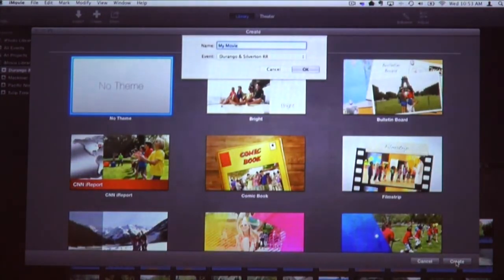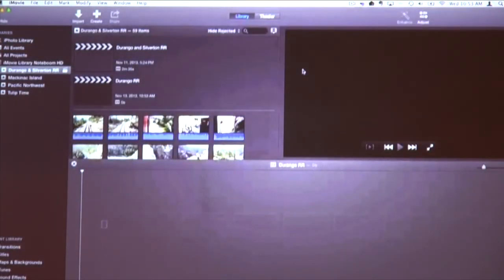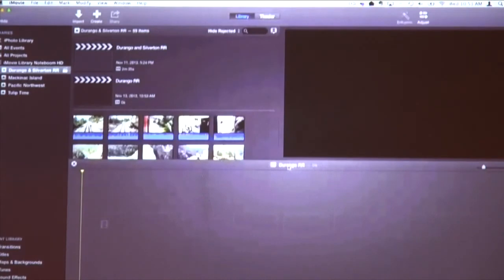So I'm going to go down to create here. It's going to ask me to name it. So let's go with Durango. And I'm going to hit OK. And that's all there is to creating a project. You're going to see now we have our timeline here. Now we don't have any clips in it.